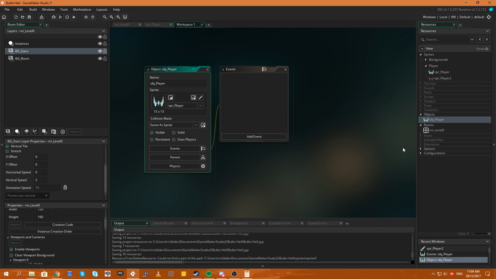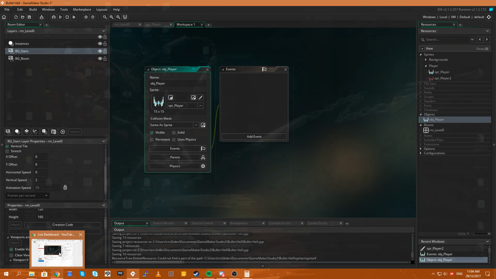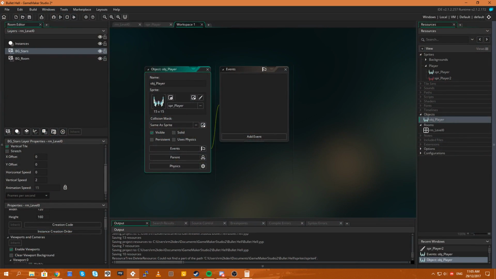Are you making a Touhou-like game? Yes. Did I make the sprites? No, I didn't make the sprites, man. I just downloaded them off of a website which I've since lost.